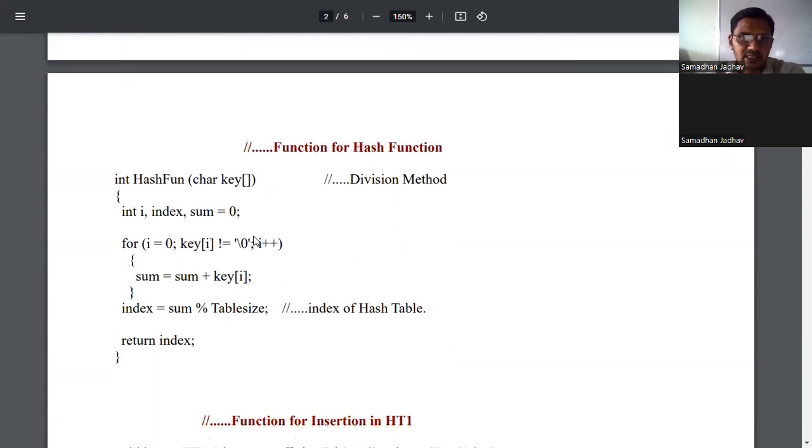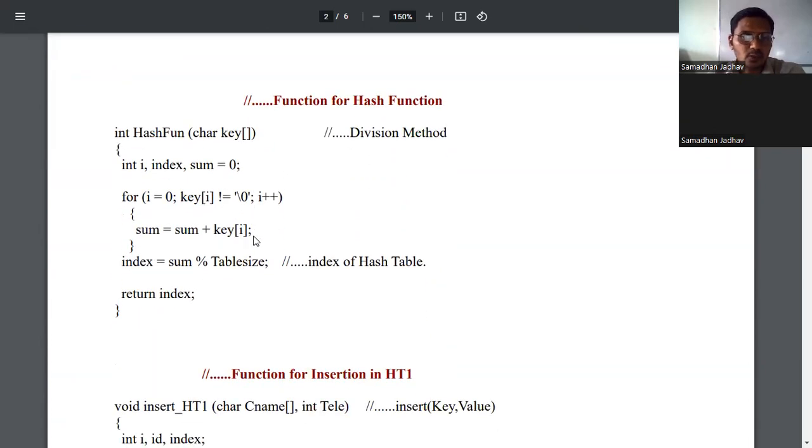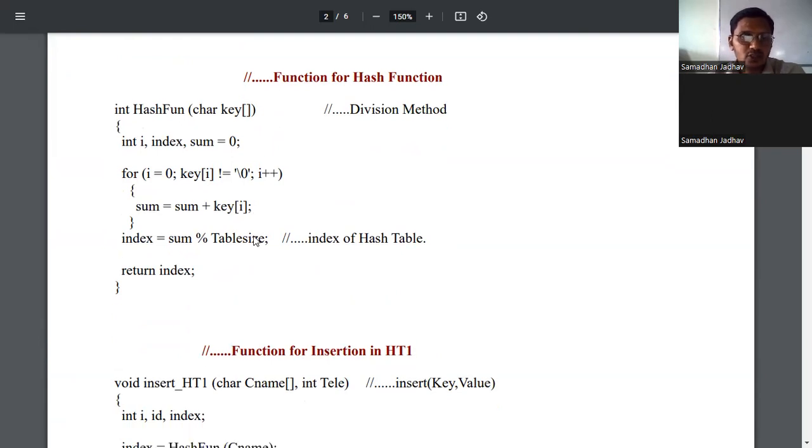So here what you can see is a hash function. We are going to use the division method, and that division method has a simple hash function, that is key mod table size, that gives us an index of the hash table or hash key. But here we have a key which is not a number. If the key were a number, we would have directly taken key mod table size, and that would have given us an index of the hash table.